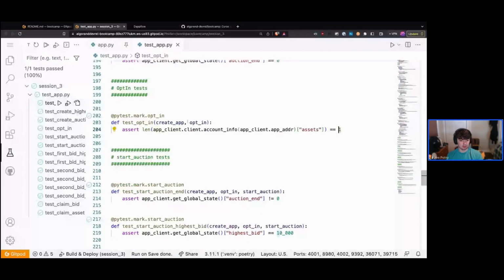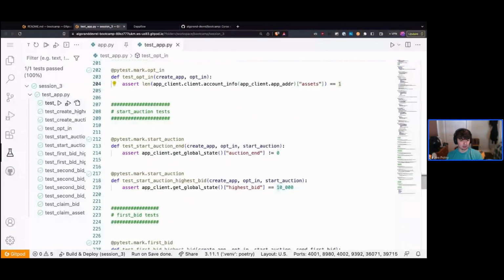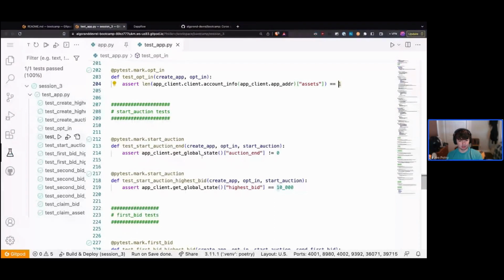Right, so now we can go down and start auction. And now here we have test first, making sure that our global state auction end is not equal to 0. So making sure that our auction end timestamp has been set. And then making sure our highest bid is equal to 10,000. And that's the starting price we passed in. So both of these are passing as well.